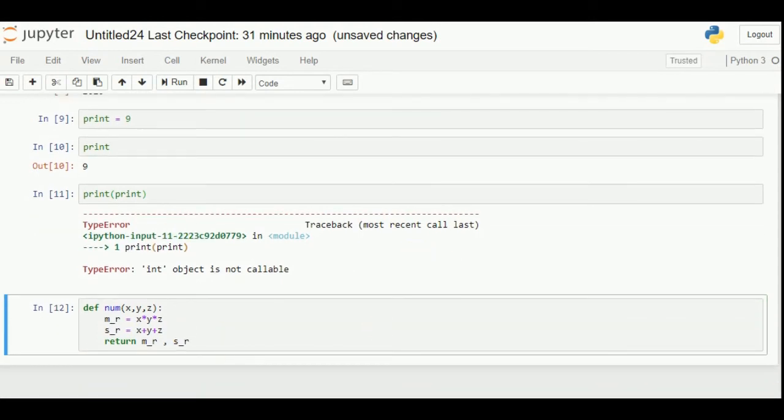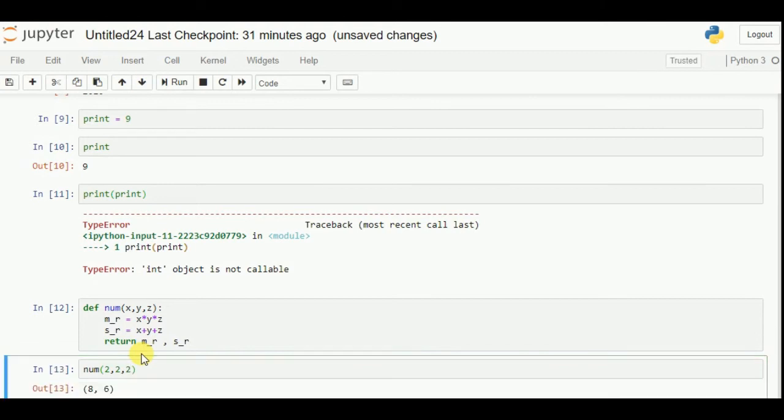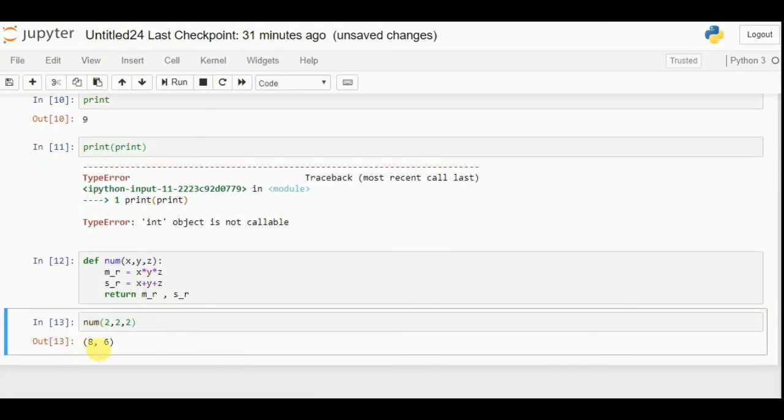Executing this program, I will be able to use the function num and give certain numbers. I will give 2, 2 and 2. So this function itself will give me two numbers as answer. The first one is the multiplication of all these three numbers, and the second one is the addition of these three numbers. That's what my program does.